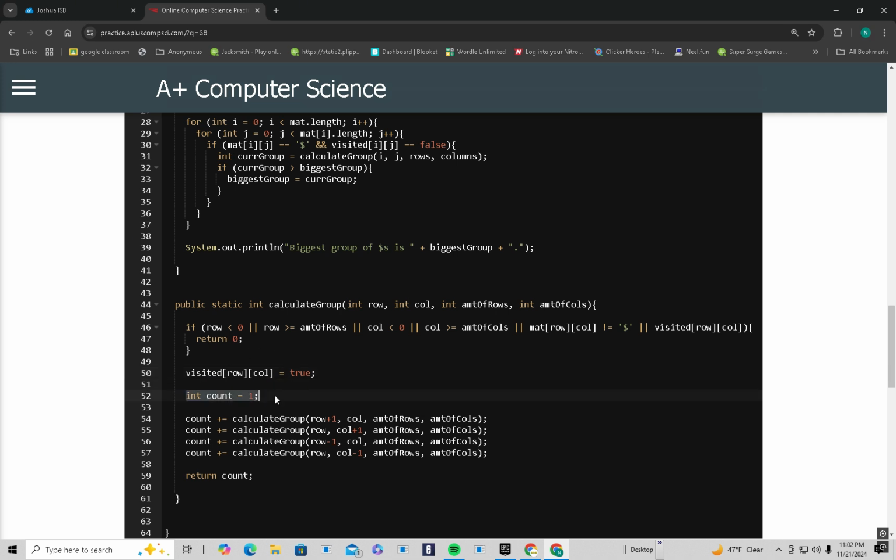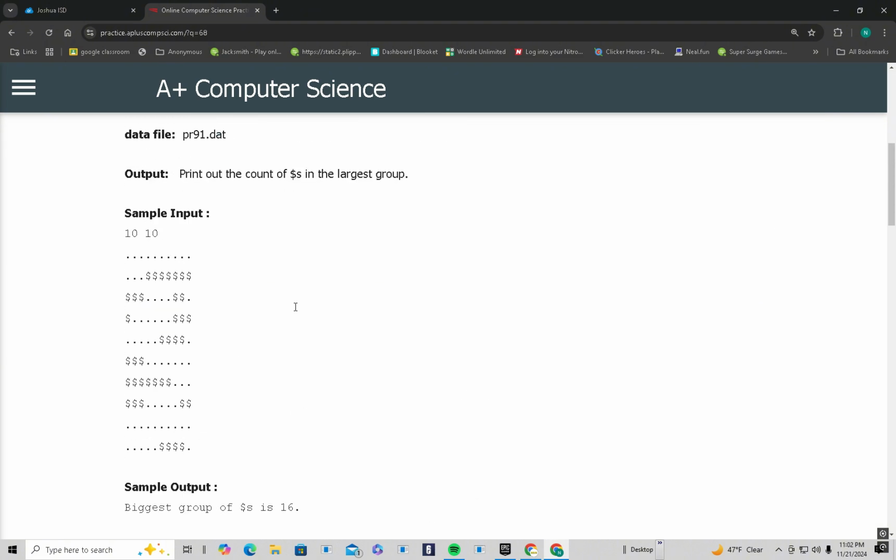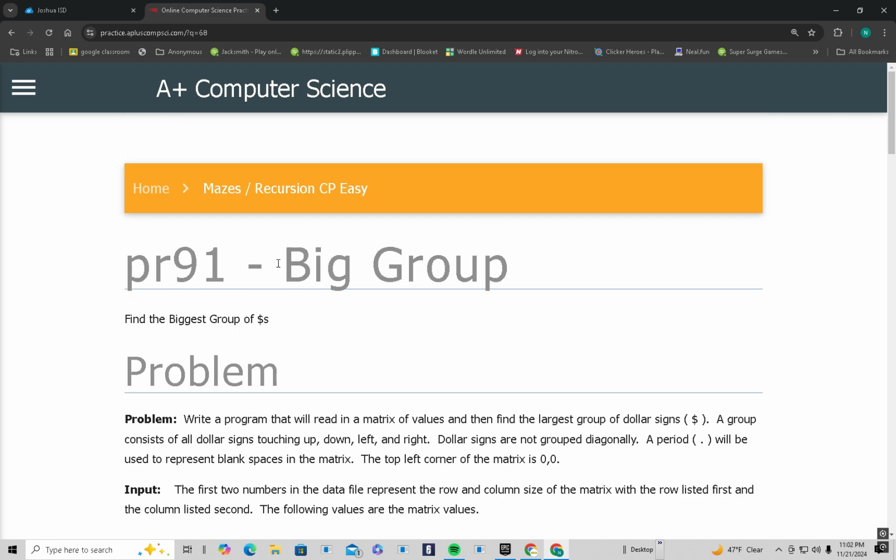If they're all good, then we set our current position to visited, right? We have a count that equals 1, because we have a $, so our count has 1. And then count plus equals the method, except it'll call it for a different location, in the 4 cardinal directions, or up, down, left, right, and then it just returns the count. So that was AP Comp Sci PR91 big group.